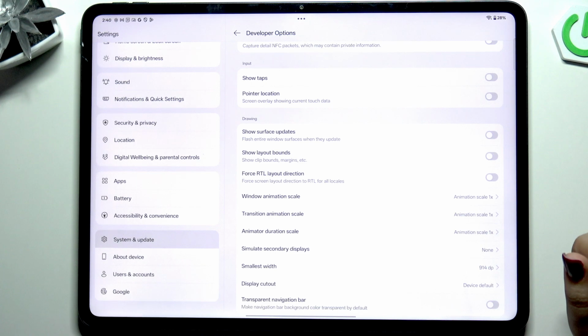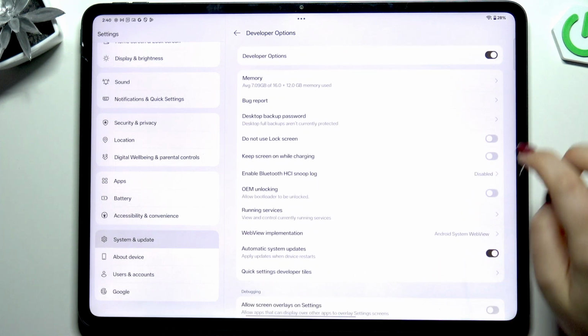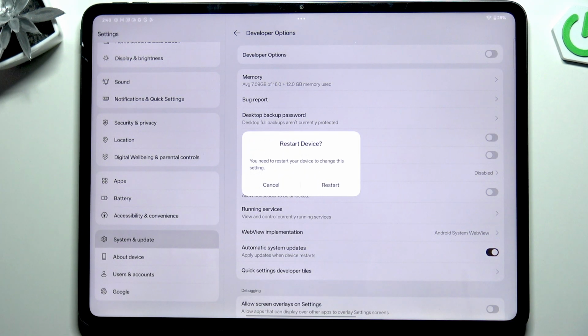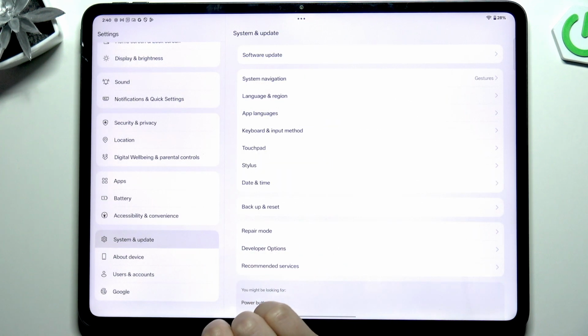If you're done with customization of developer options, you can always turn them off. Just go to the very top of the list and tap on the switcher right here. Your device needs to be restarted after that to confirm all of the changes. So just tap on restart and that's all. And the developer options will disappear from the system and update settings.